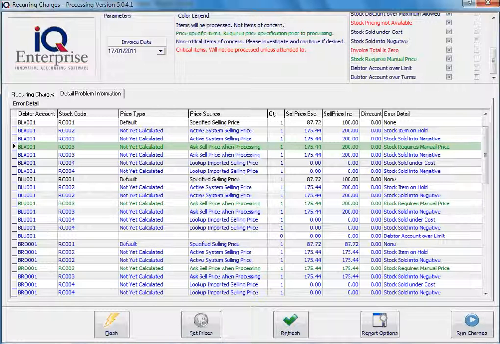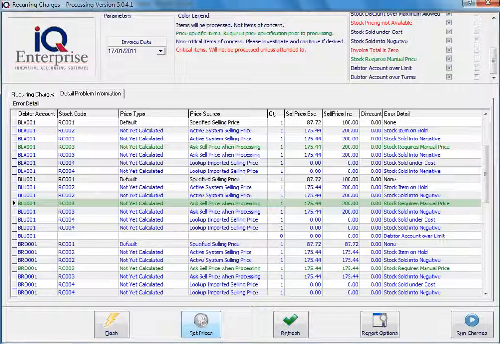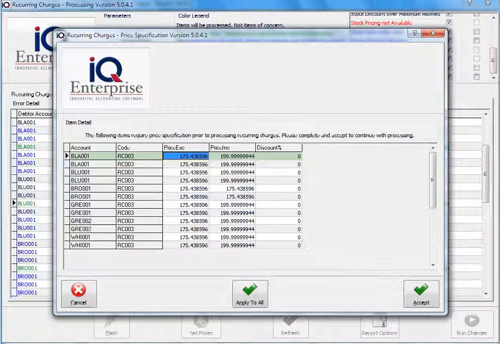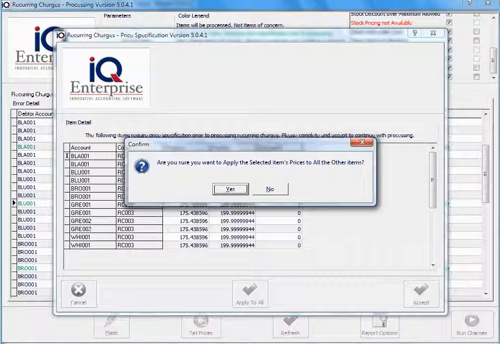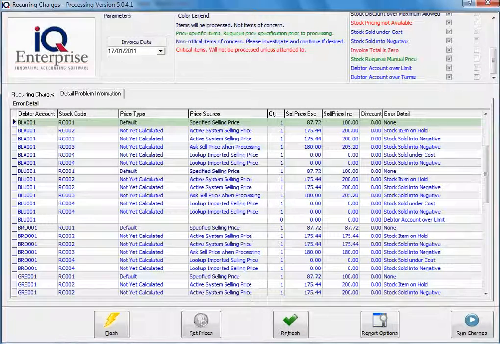So if we want to make sure that we've got prices for all the items in green, then we click on the set price option. What we do here is we specify the price. Okay, so I can say instead of 175 Rand, I can say it must be 180. Then I can say apply to all, and that change will then be made. And then we can click on accept.